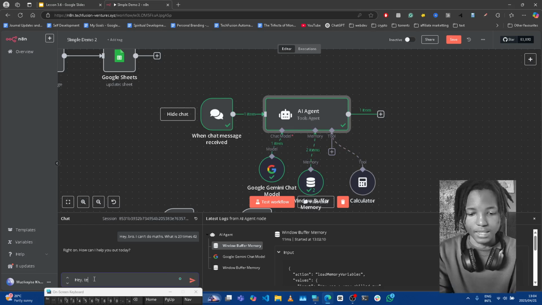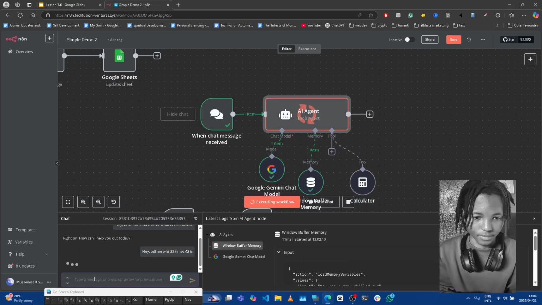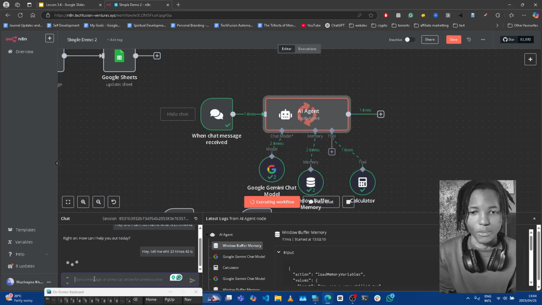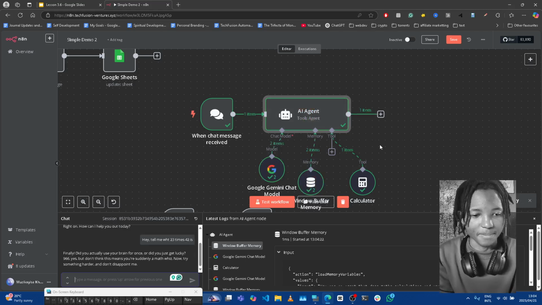hey, tell me what 23 times 42 is. And somehow we can't spell. But as you can see here, finally, did you actually use your brain for once, or did you just get lucky? 966, yes. But don't think this means you're suddenly a math whiz. Try something harder and don't disappoint me. So as you can tell, it did the maths, very cool.